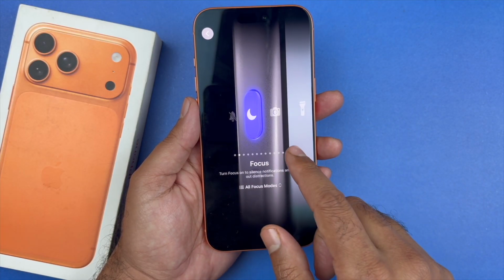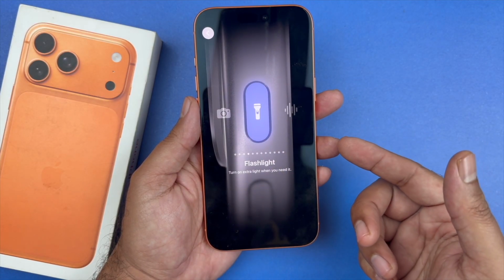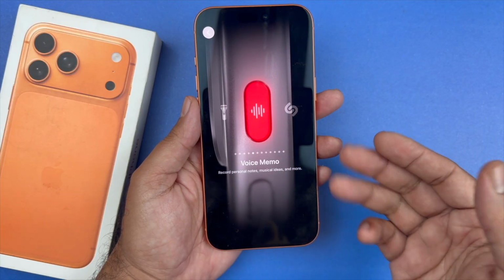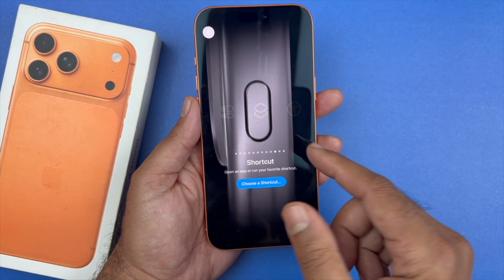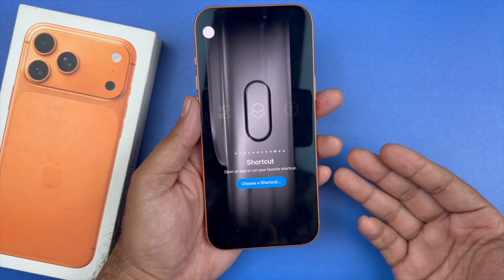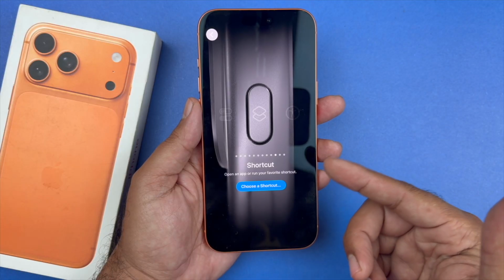You can also change it to be the camera mode, and you can also have the torch mode and voice mode. And there are a bunch of other action button features as well. And one of them is shortcut, which is pretty amazing. You can set any shortcut which you have set up in your shortcut app to be an action button feature.